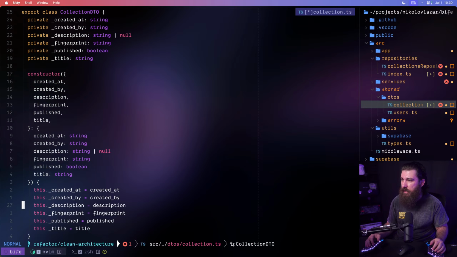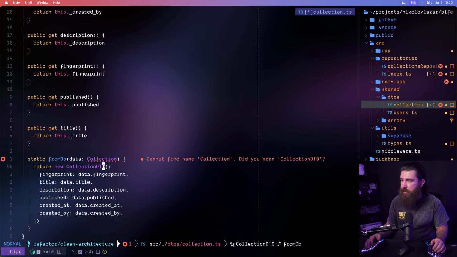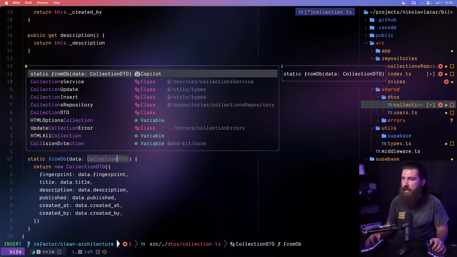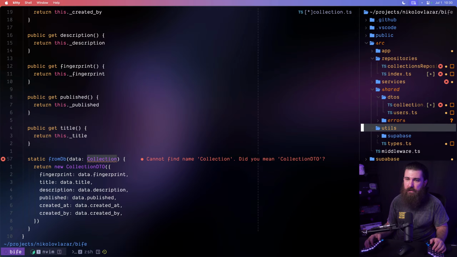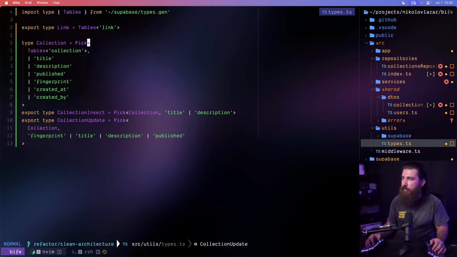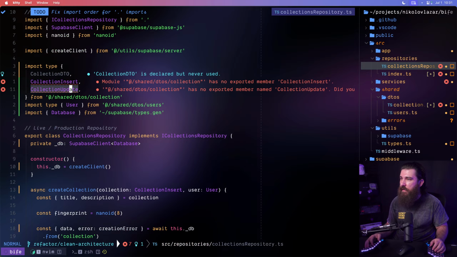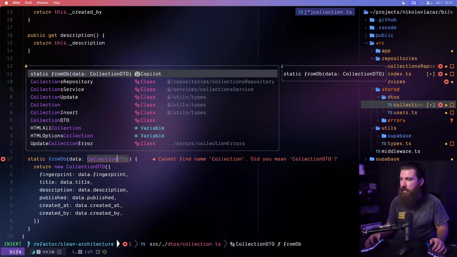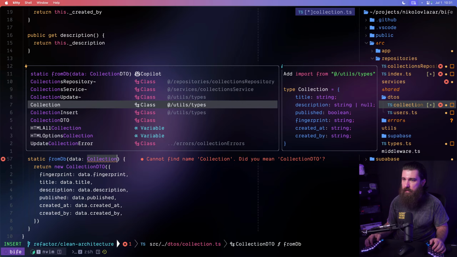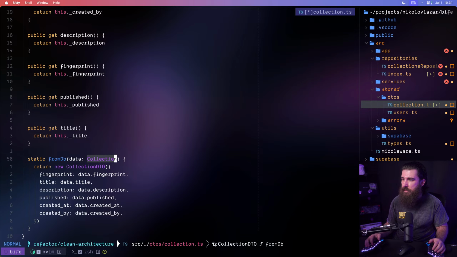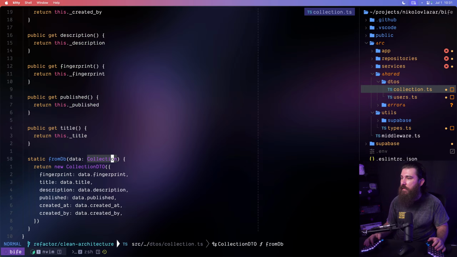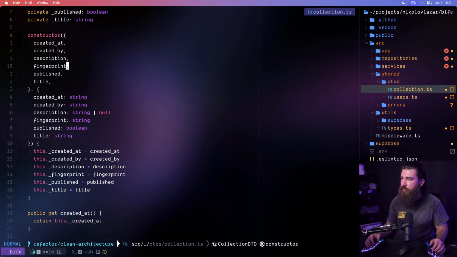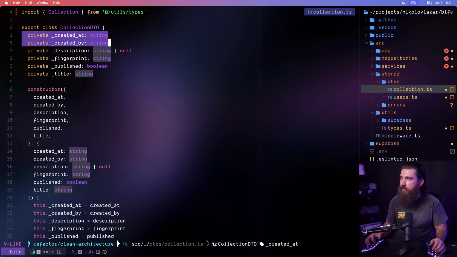So here's how that's going to look. See, we actually need the collection type now. Okay, let's go back to types. Export this one. Let's go back to the repository. No, actually to the DTO and import it now from the types. This is the one. Yeah, so here's the DTO. And we can actually do this.